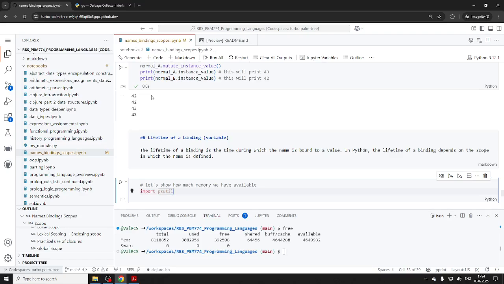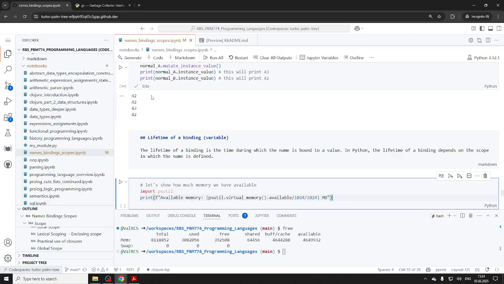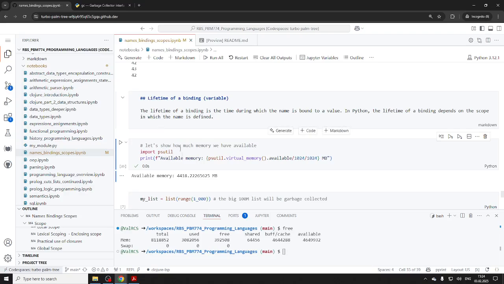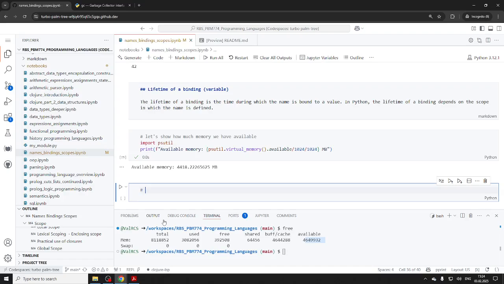Import psutil. I think it was psutil. Let's take a look. Does this work? Oh yeah. So I have 4 gigs free available. That's roughly this value here, right? All right. So let's allocate some memory. Let's create a big list of numbers. Let's make 100 million.